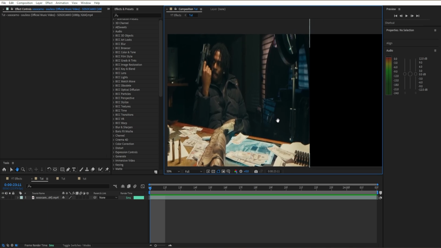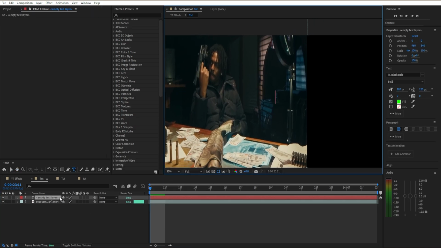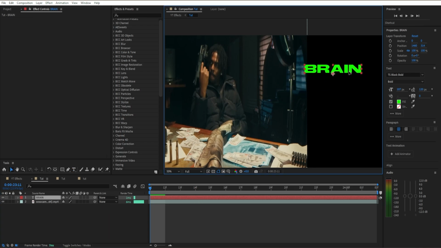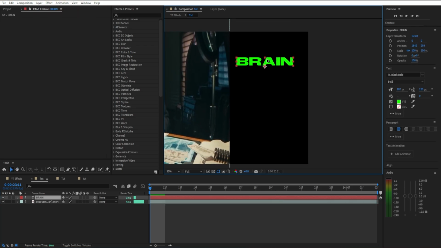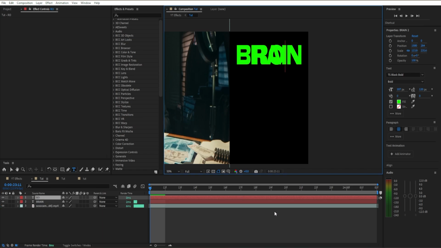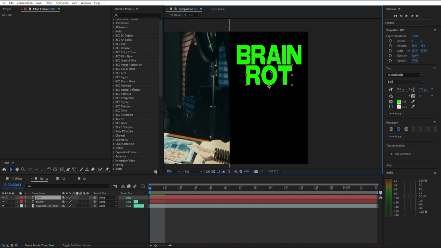Once we're done scaling our clip, we're going to go over here to new, go to text, and start adding our text. So I'm going to put brain right here, get control of our text, and start scaling it up. I'm going to duplicate our text right there. We're going to bring down brain, then rot.